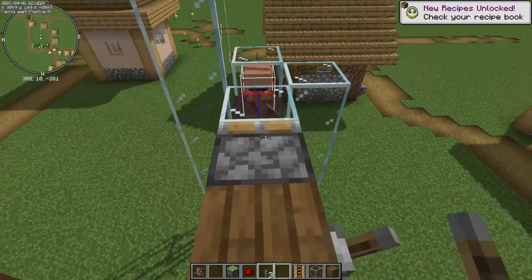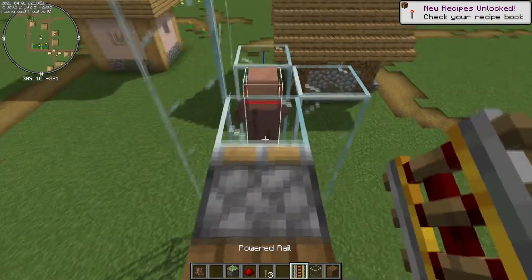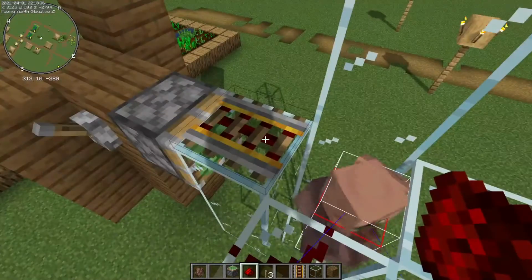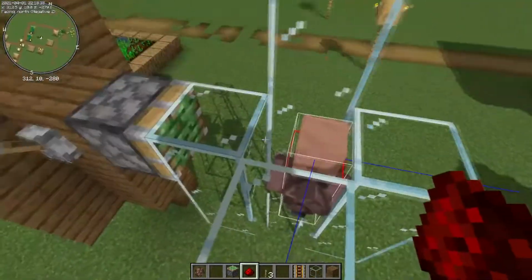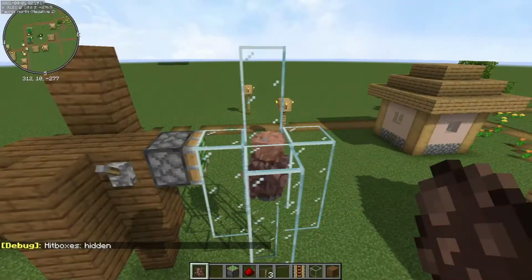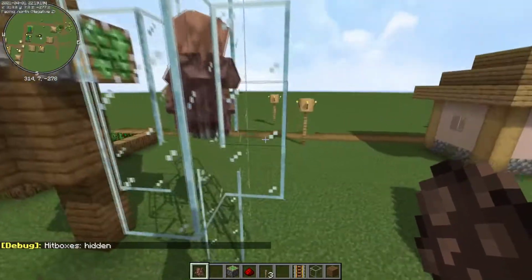Okay, with the 1.16 update, we can now put redstone and powered rails on glass blocks, which we didn't used to be able to. And that is what's made this system a whole lot easier. Ever wanted to see a villager explosion?